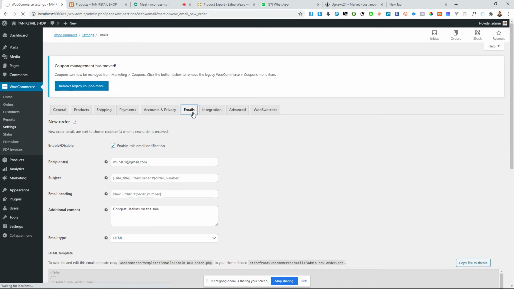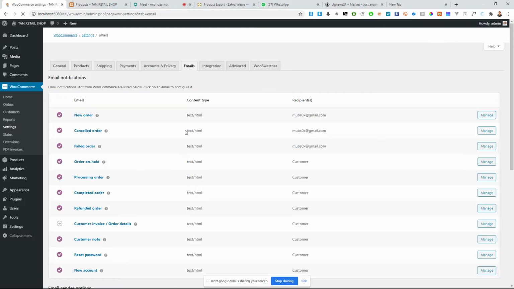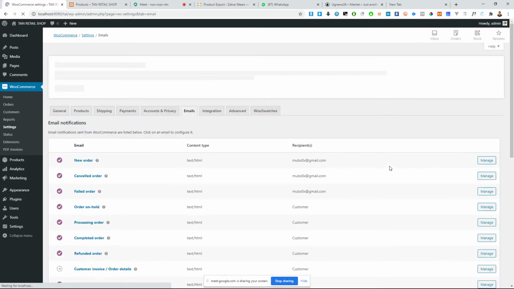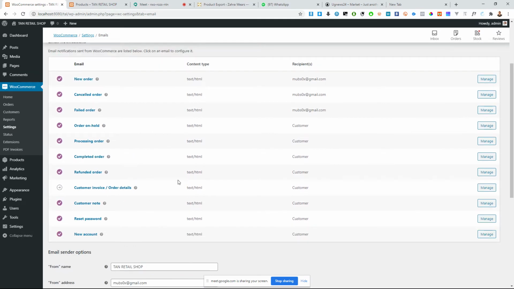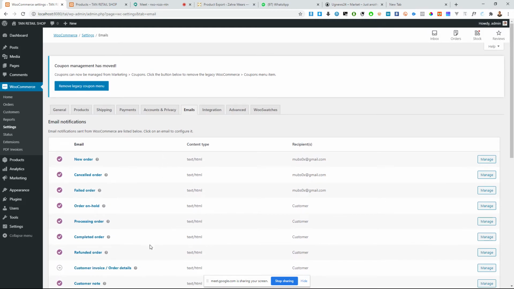So you can set when the email should be sent, whether a copy of the email should be sent to a customer when an order is placed. All these things you can set from here.